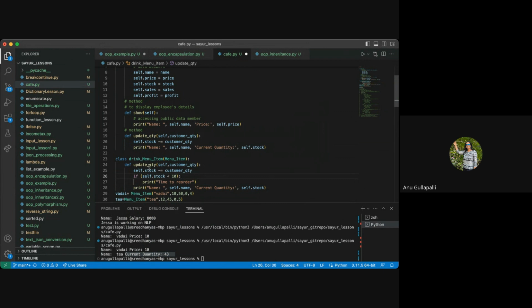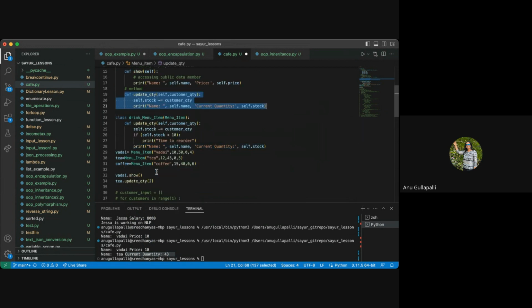So now what will happen in the update quantity in the regular menu item, all you are doing is subtracting and printing it. But if it is a drink menu item, you are going to say time to reorder. You also are going to do something extra, something different, right? You have an if statement and you're doing something different.